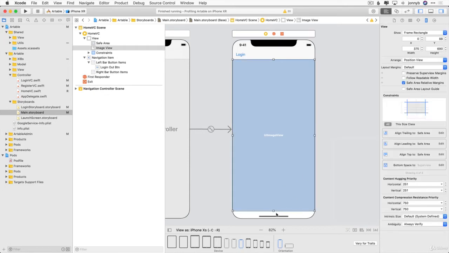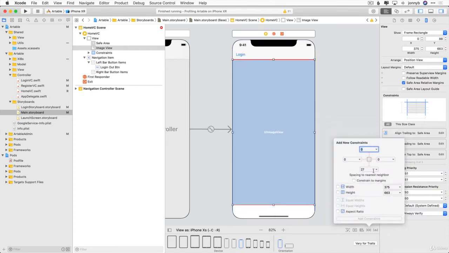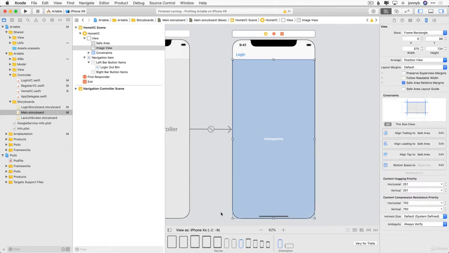And we'll say add those 4 constraints. And it doesn't look like it quite did that correctly for the bottom. So I'm going to delete that again, move it up a little bit, set the constraint again, and select view. And that should work this time. Select it, change it to 0, and add that constraint. There we go. Now it's filling up that whole bottom area.